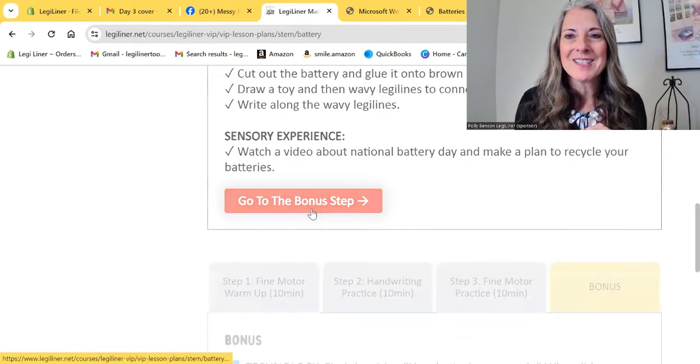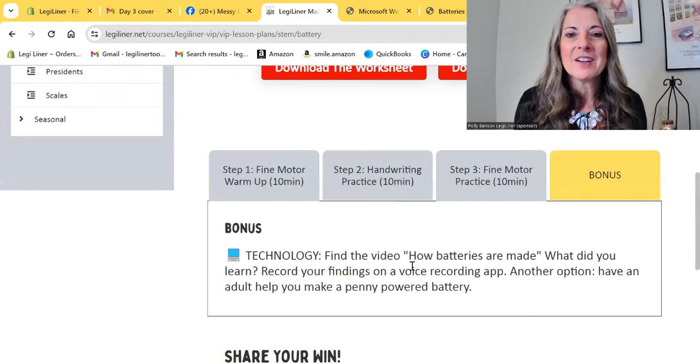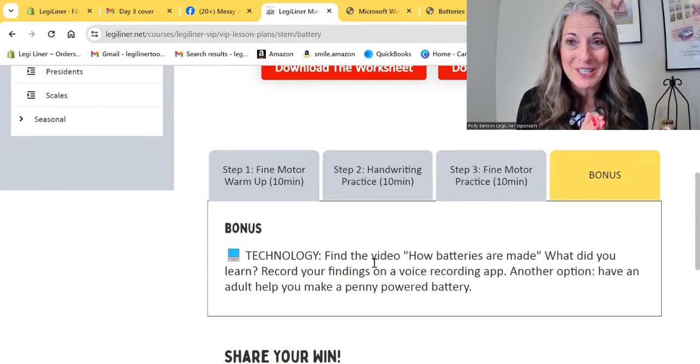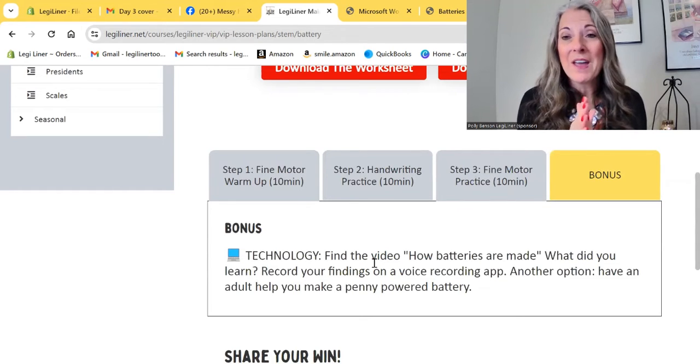Now the bonus step is technology. And you'll see here is find the video, it's on YouTube, how batteries are made, and then talk about what did you learn. Write your findings down on a voice recording app. Or there's also a penny powered battery on YouTube. So if you can find that video.